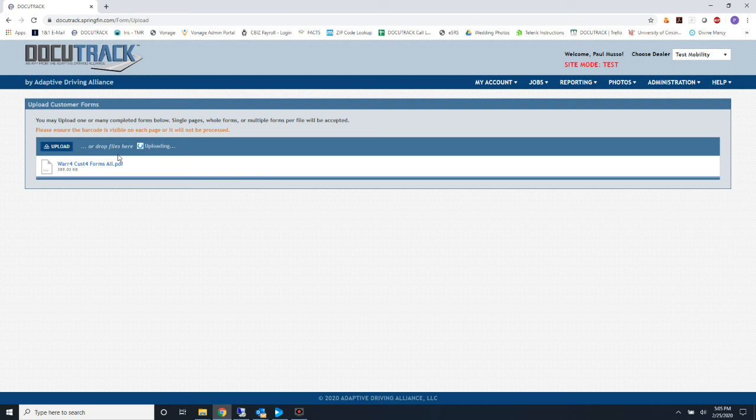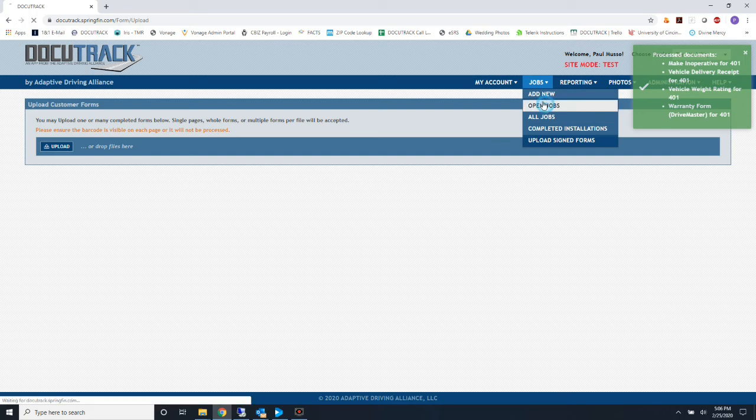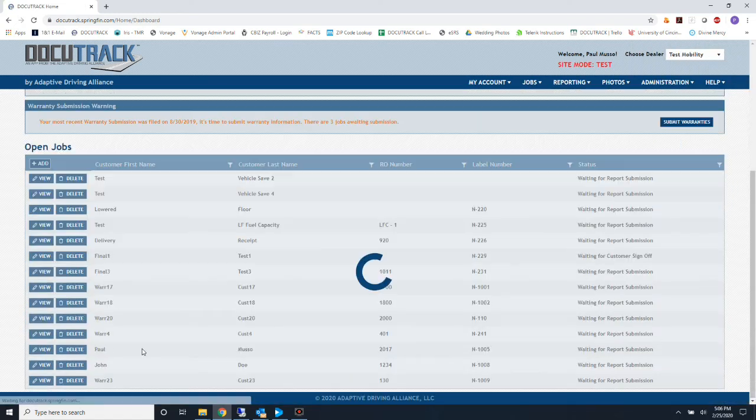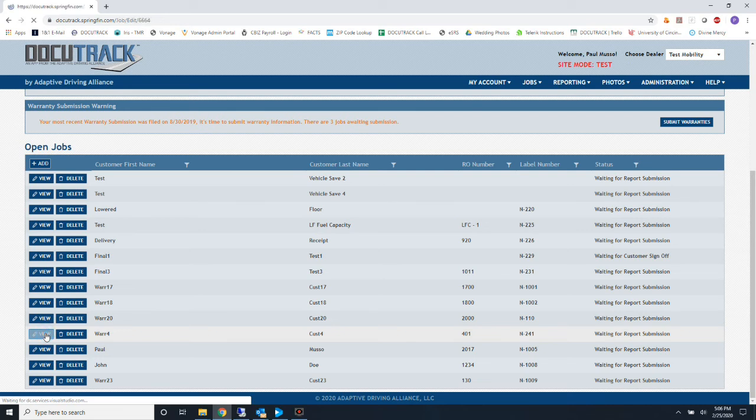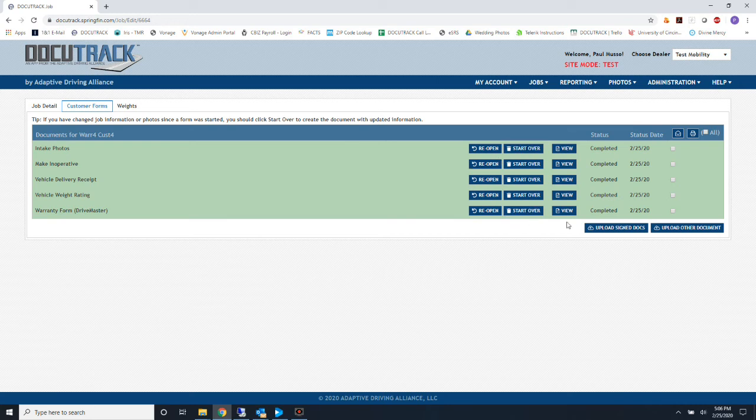I could also have one file with 2, 3, 4, 5 different jobs in it. By dragging it in here or selecting Upload here, DOCUTRACK will go through, read each one of those files, and let you know that everything is processed. If there was some issue with any of them, it will let you know which jobs it had an issue with. So now if I go back to my Open Jobs, and I select a customer that we've been working on, you'll notice that all of the forms are completed.